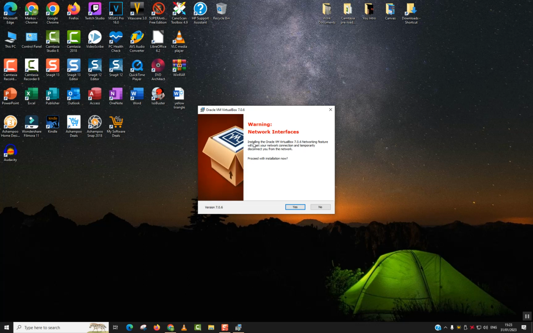Here it says installing the Oracle VirtualBox network features will reset your network connections and temporarily disconnect you from the network. That's fine for me. If you are doing something over the network, you want to stop it first before proceeding. For now, I will click yes. I will click yes again.